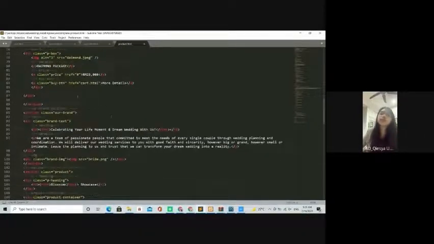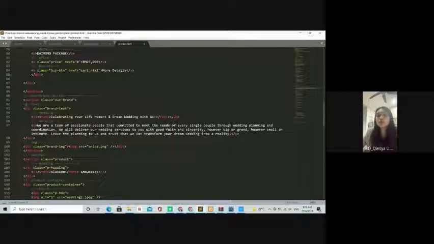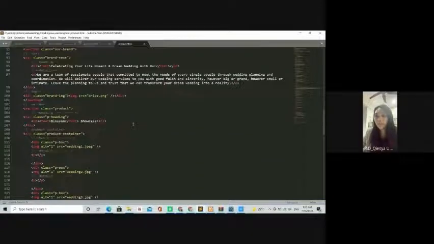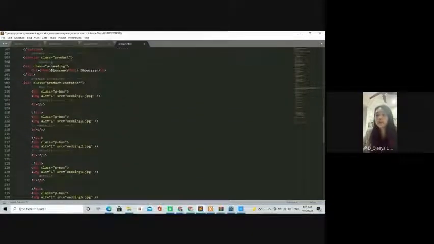Next, we move to the section class our brand. This is the text that we display about our team story. We use div class brand text. And for the product container, this is the coding for the Blossom showcase where we put the pictures.